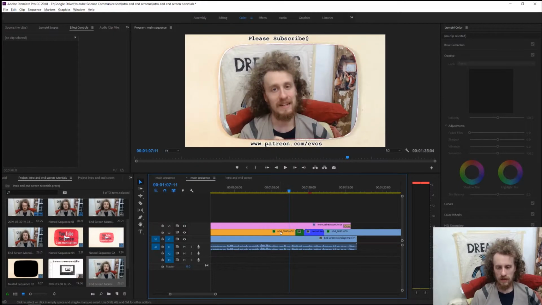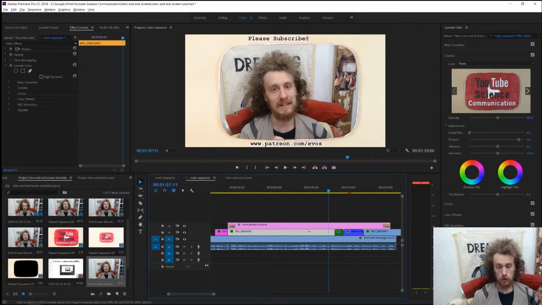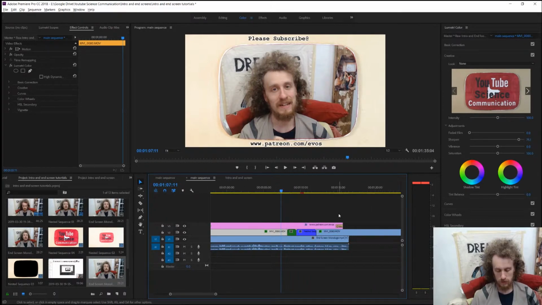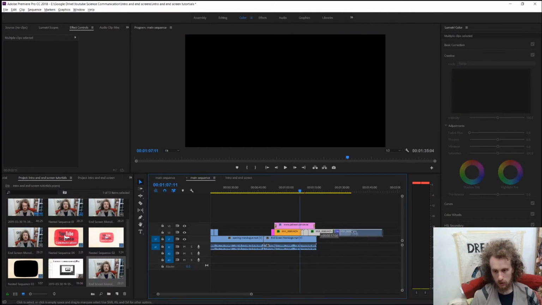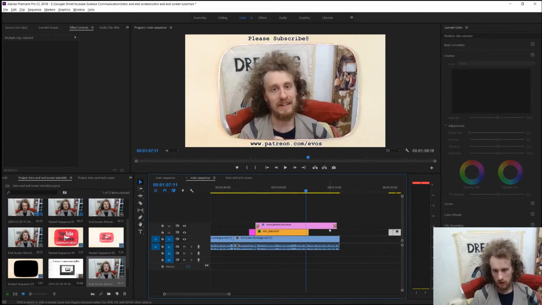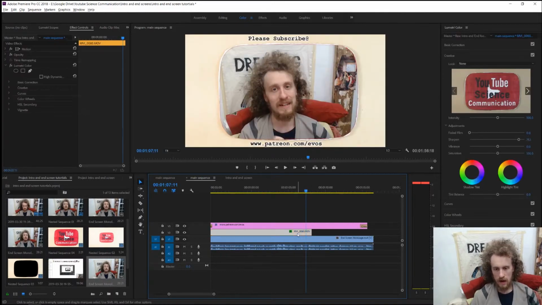Okay, so this orange sequence is too short. I want this to last for basically the entire time that I'm talking. So what I'm going to do is take the sequences after it and pull them over to the timeline. I'll figure out where I want to put them later, and then I'm going to select my rate stretch tool, not the ripple edit tool, the rate stretch tool, and I'm going to pull it over to something like here.